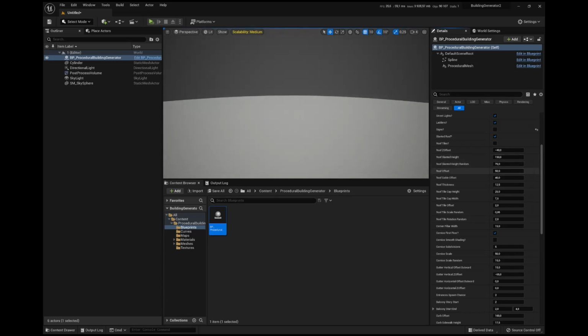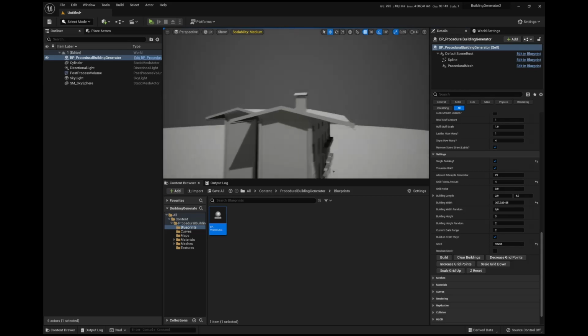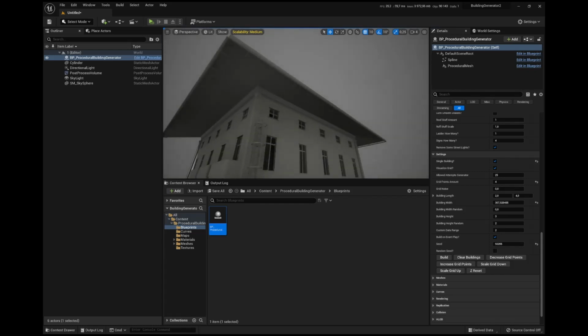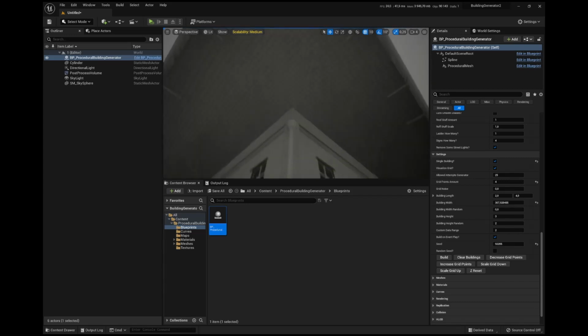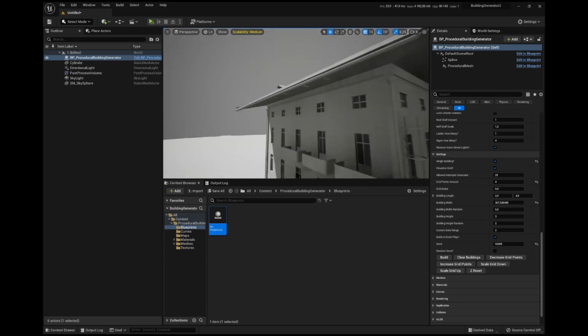The roof offset is how much the slanted roof offsets outward. So if we put this up again to something really high, we can see the immediate results, like there. You can see that it's sticking out a lot. And as you can see here, it kind of broke the gutters because they are no longer connected to the building.